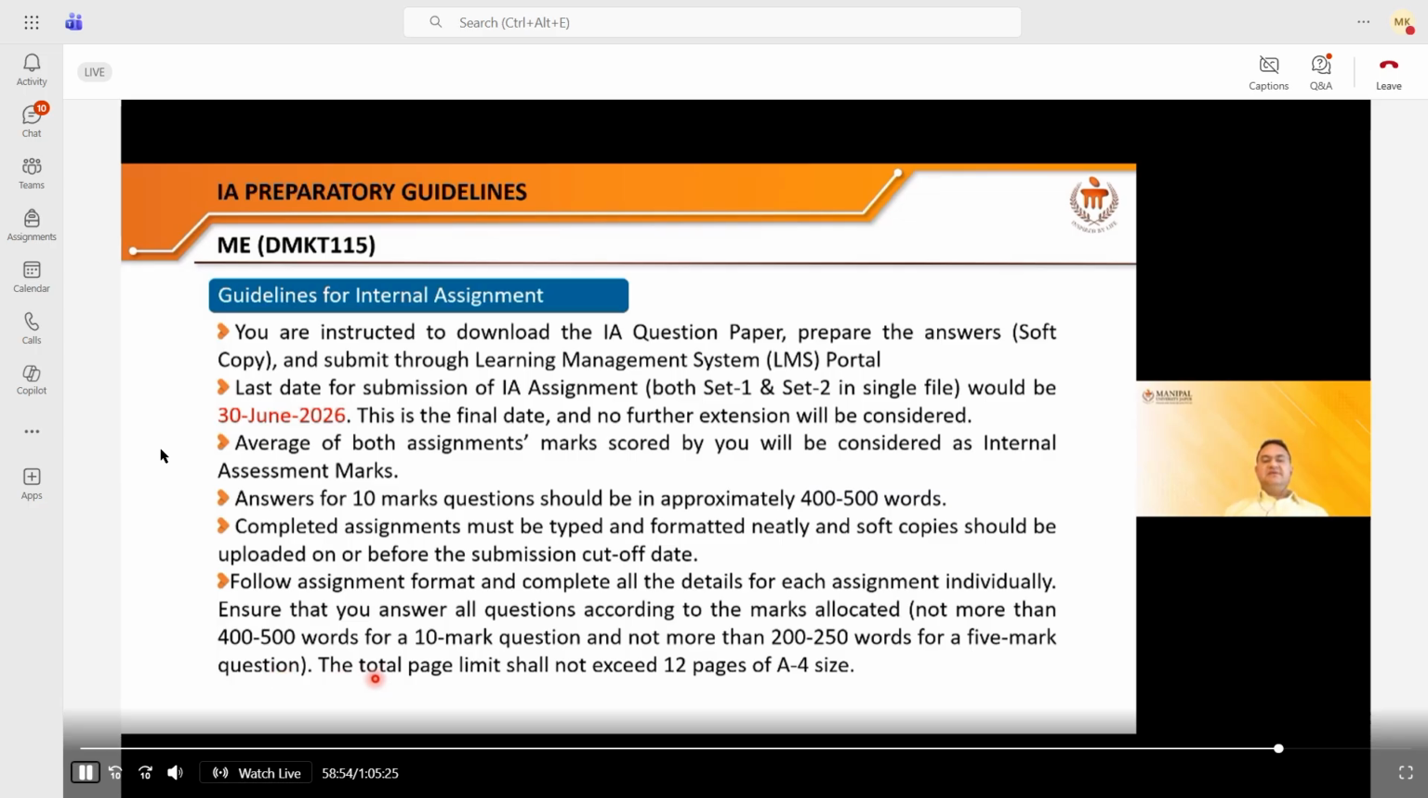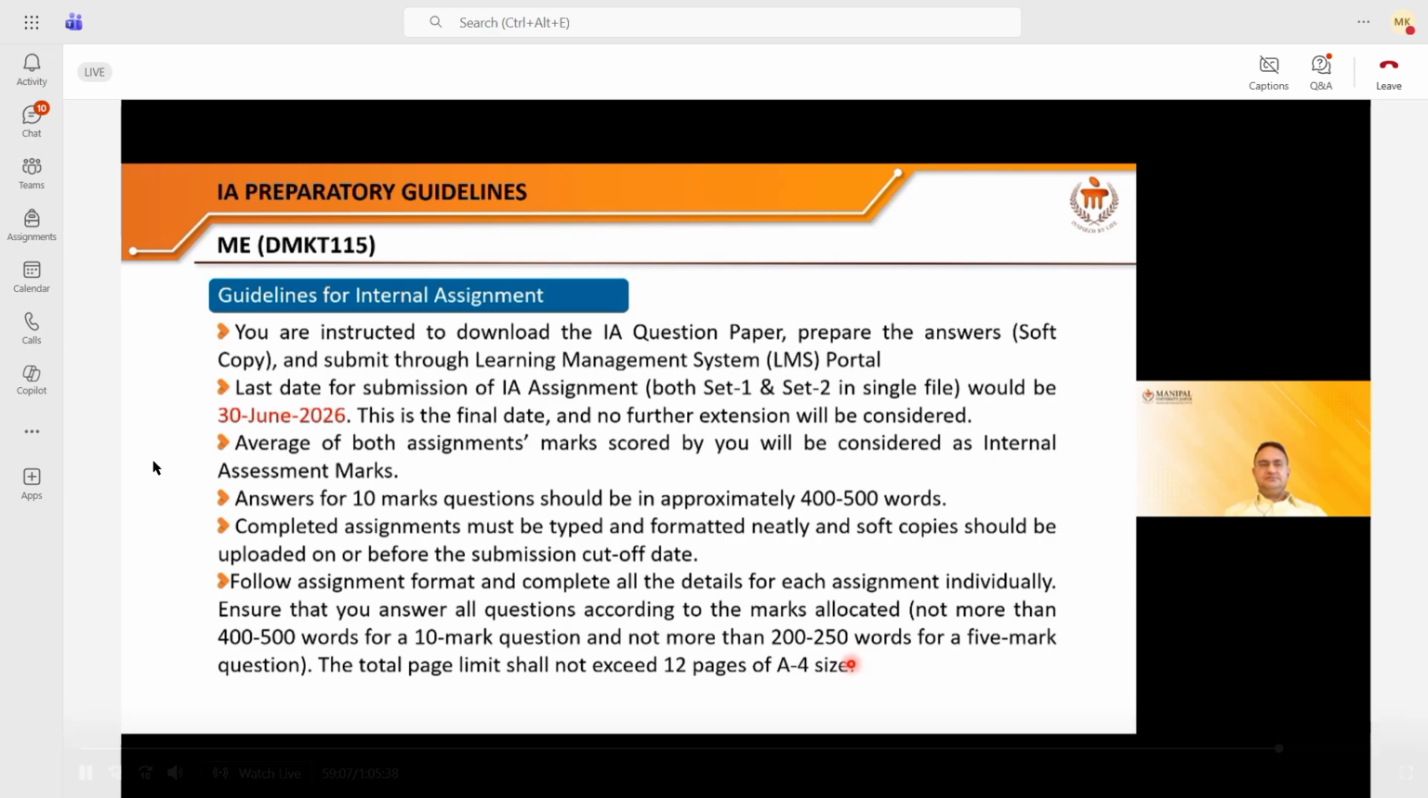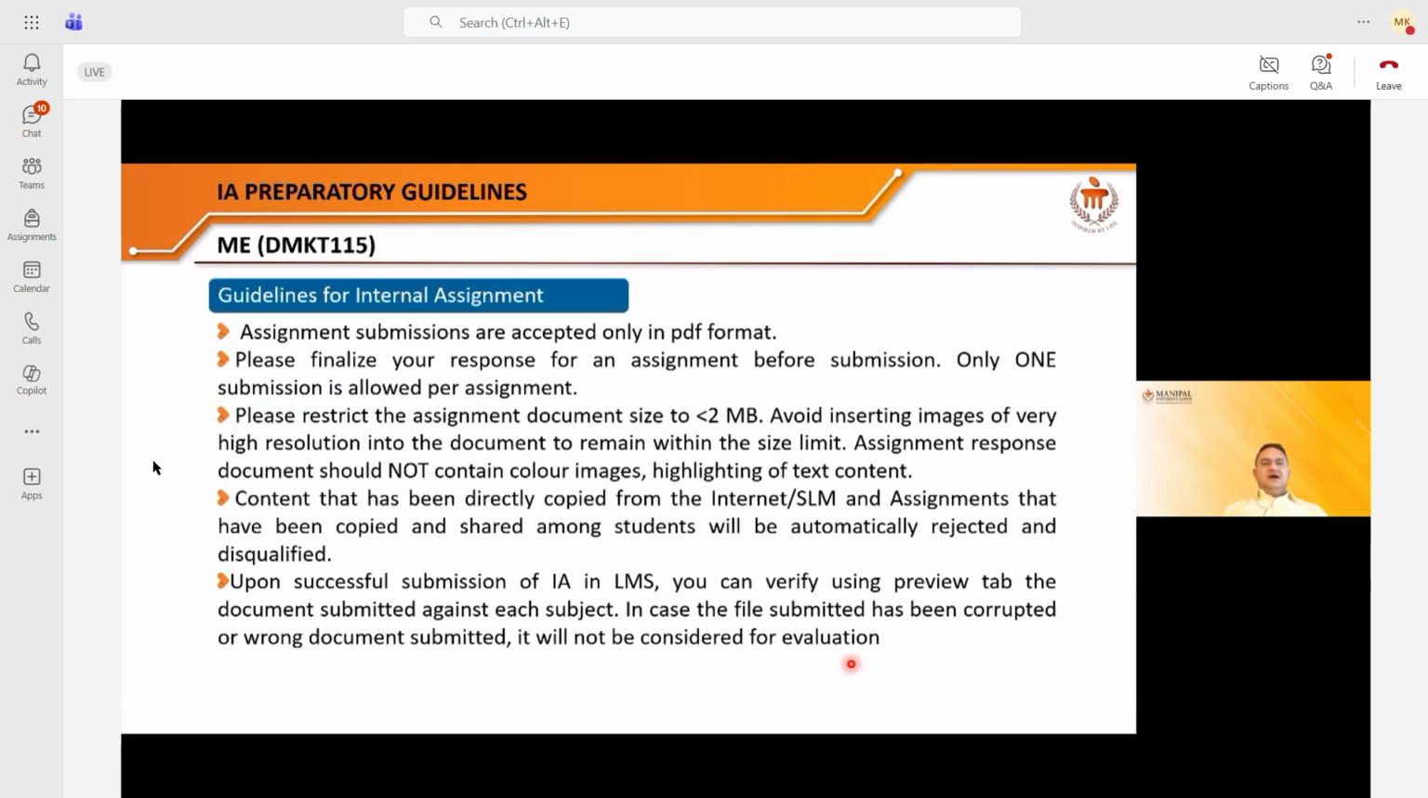The total page limit shall not be more than 12 pages of A4 size. 12 pages are more than enough to write the complete assignment, right? It is more than enough. Don't write too much. Assignments are accepted only in what? Only in PDF file. Remember, you will upload the assignment only in PDF format.